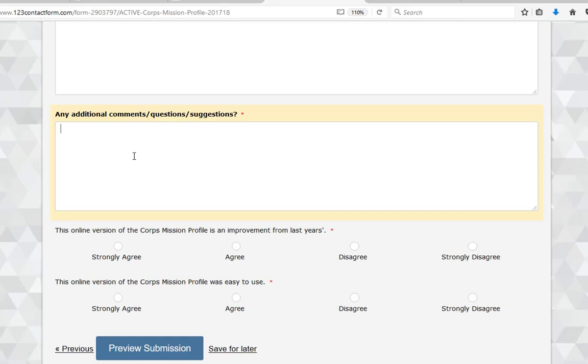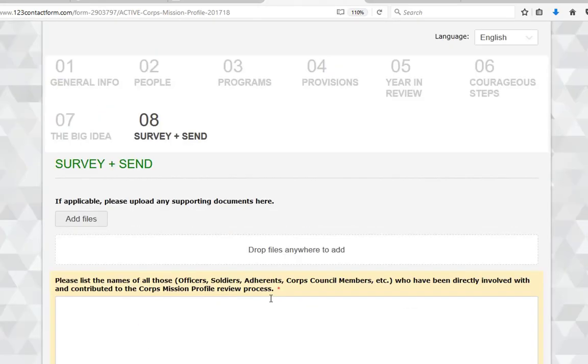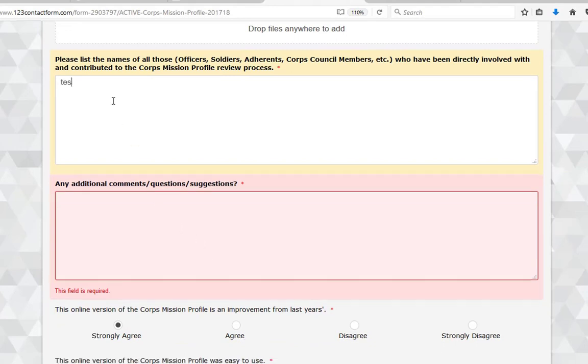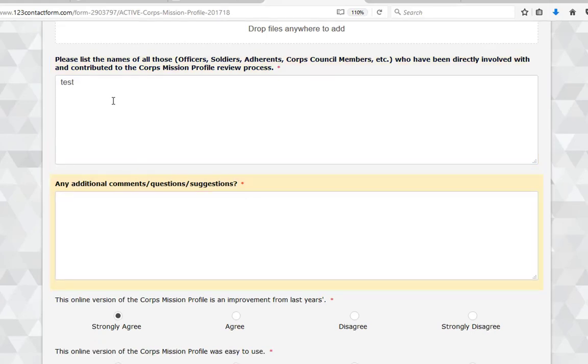Finally, there's these 2 survey questions that just help give us an idea about how we're doing, and they're the same ones that we asked last year. And so you can just agree or disagree with those statements. Then you have an option here where it says Preview Submission. It gives you an opportunity to review the entire form. But it's given me a heads up that I need to put some text in these fields.